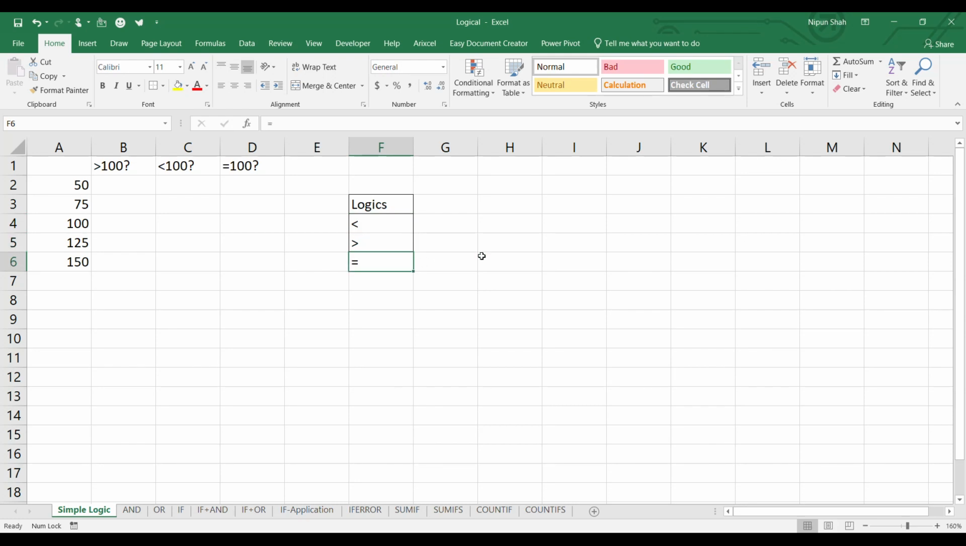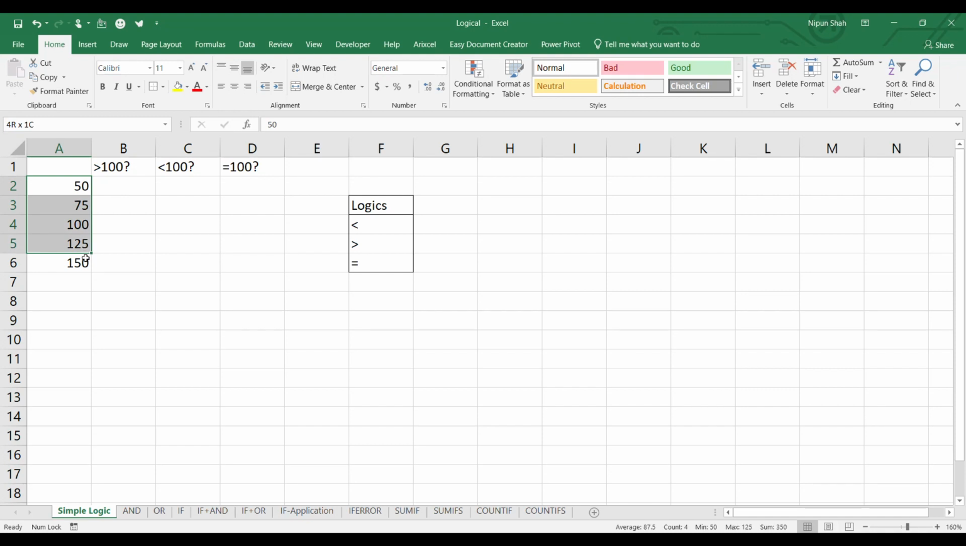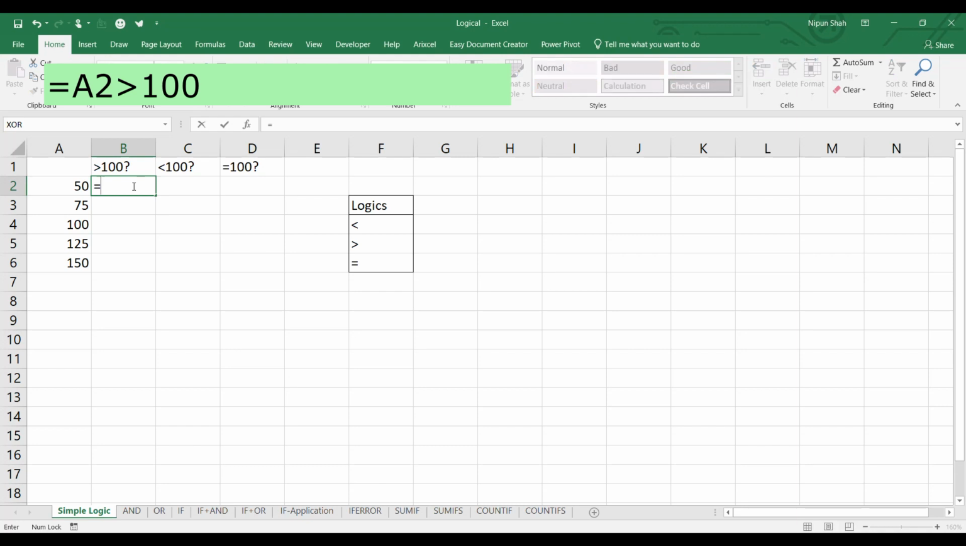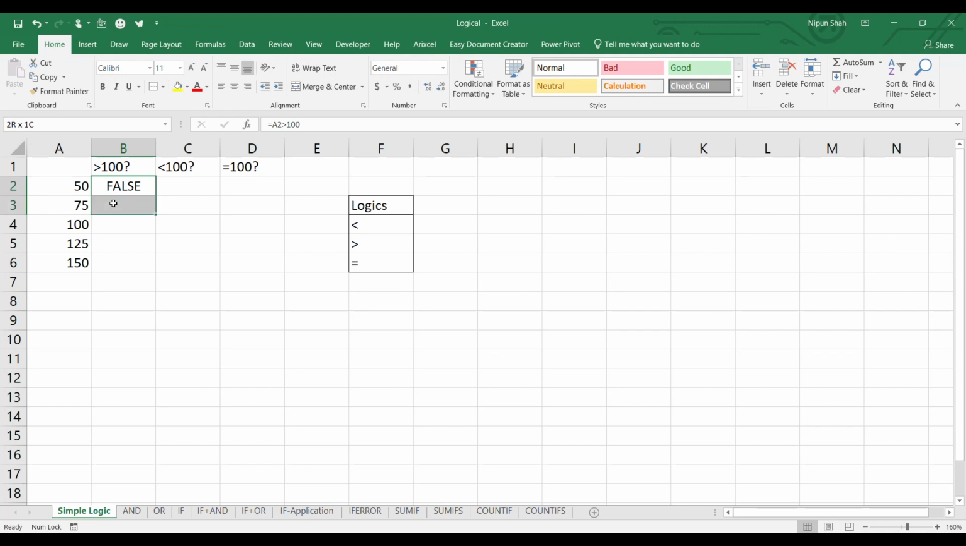So let's see how. I have a small data set here where I have mentioned 5 numbers. Let me check these conditions one by one. Whether the number mentioned here is more than 100 or not. So equal to, this number is more than 100. The answer is false. Let me drag the formula. Where the number is more than 100, Excel is returning me true and everywhere else is false, because whatever condition I have specified in the formula is not met.